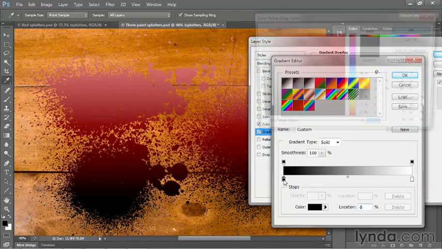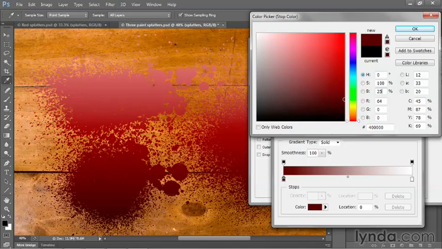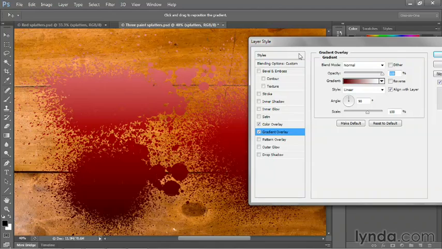Double click on the black color swatch and dial in these values. A hue of 0 degrees is just fine. We want a saturation of 100% and a brightness value of 25%. Then go ahead and press the Enter key or the Return key on a Mac a couple of times in order to make your way back to the Layer Style dialog box.